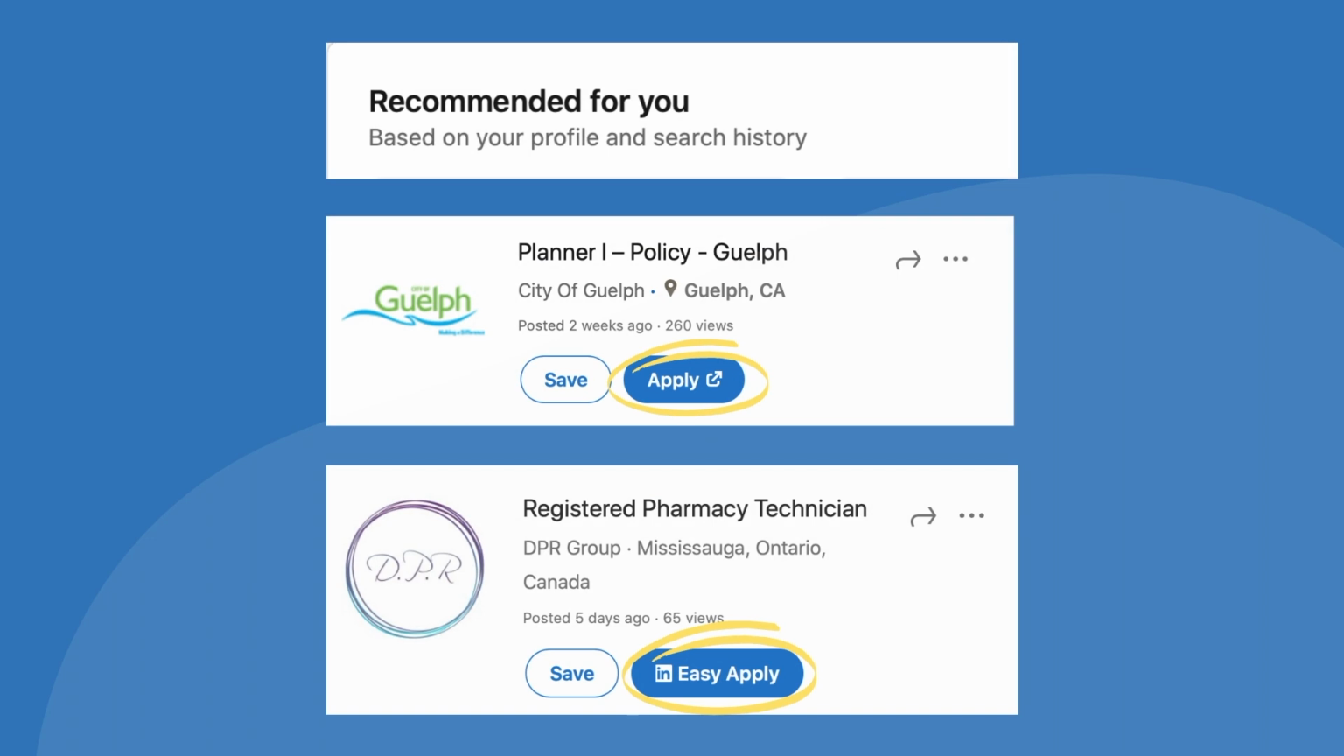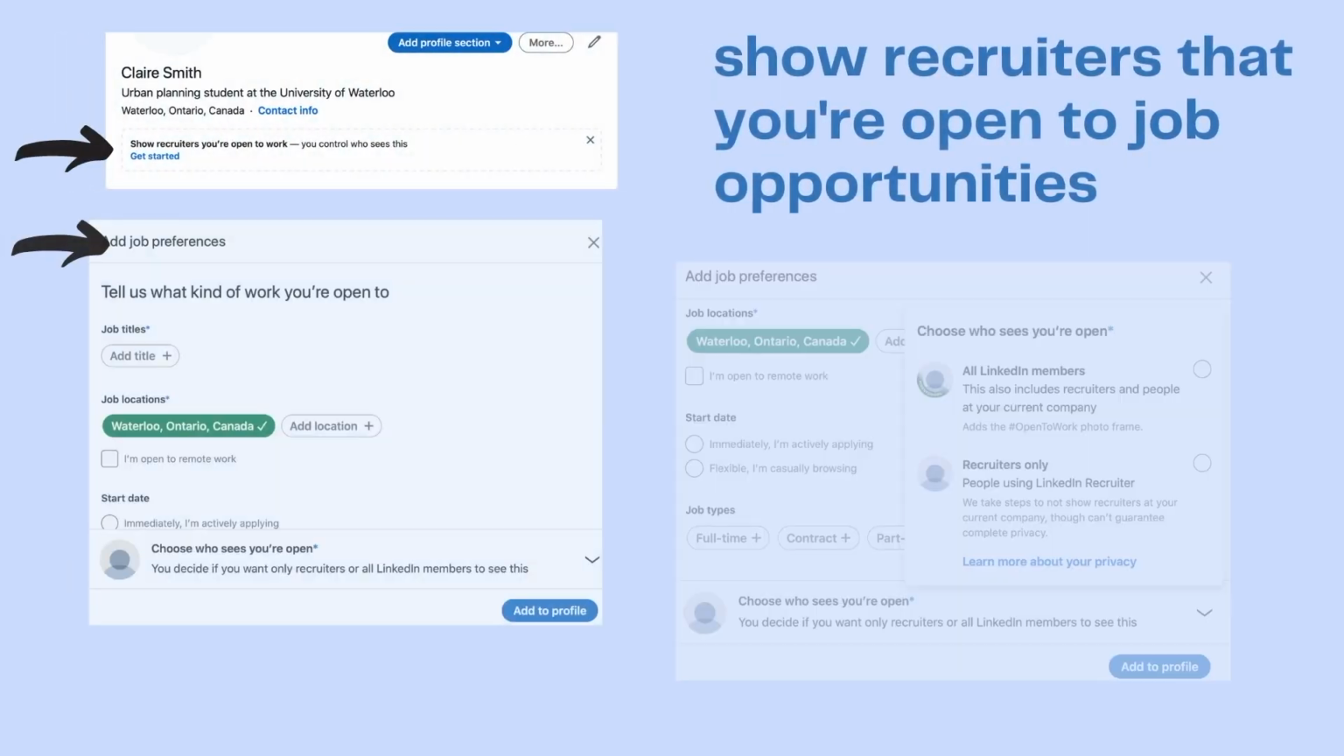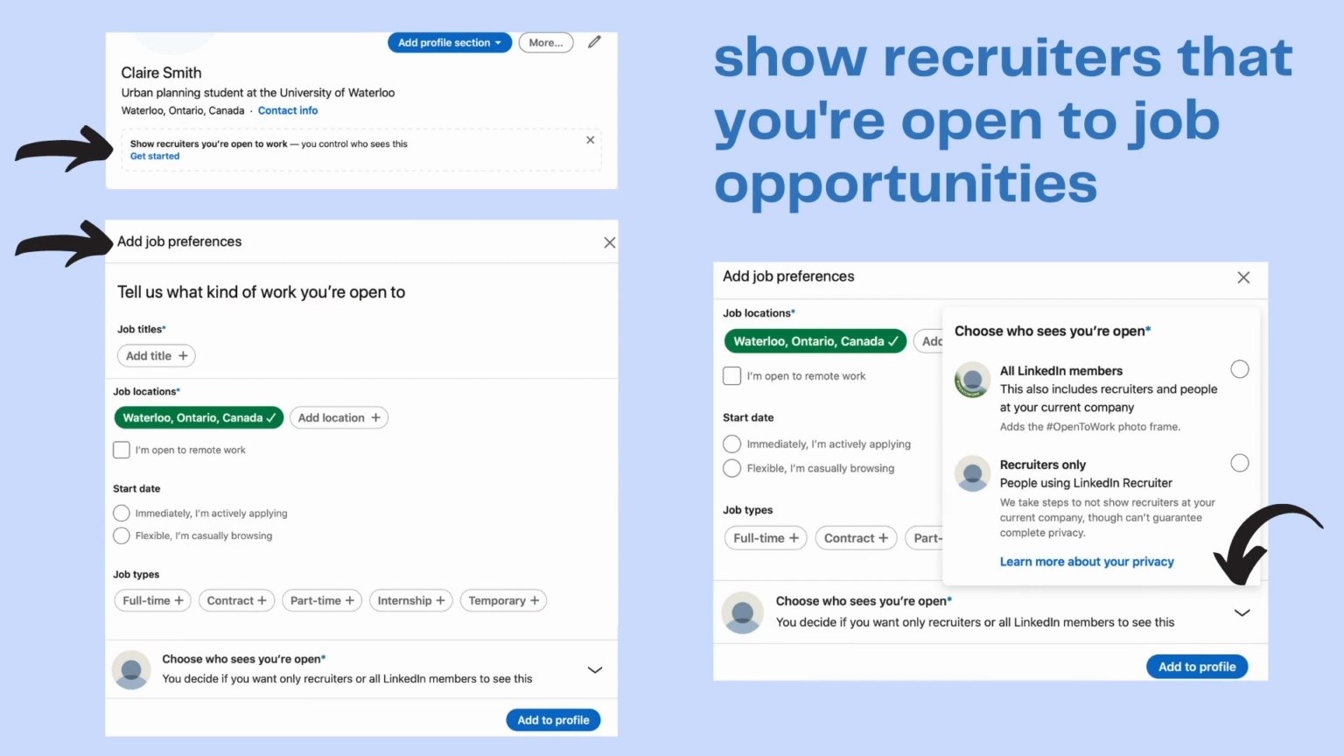You can save the jobs that you're interested in or apply to them directly by clicking Apply. The job will either have the option to easy apply directly on the LinkedIn page or to just apply, which will redirect you to an external site. Tell recruiters that you're open to job opportunities by selecting Get Started on your profile page and specifying job titles, locations, and types that you are interested in.